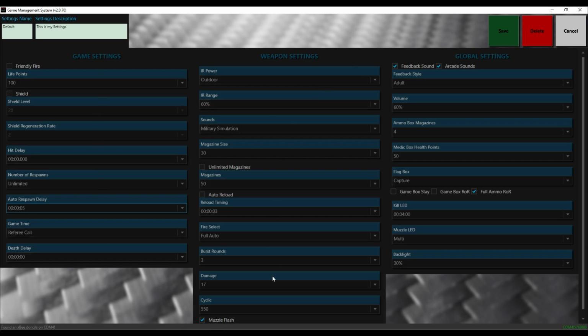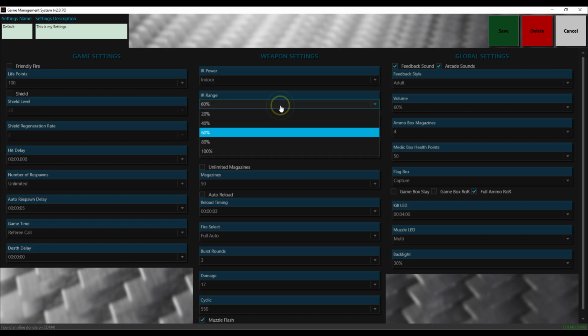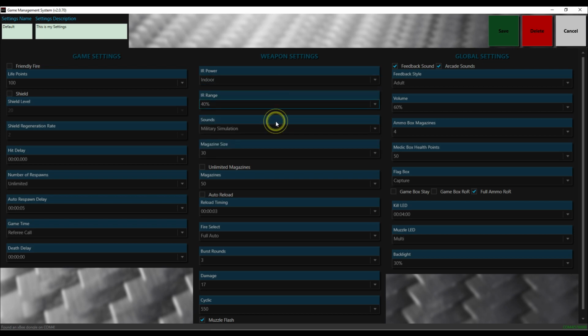Like on the tagger, here's your weapon settings in GMS. We're going to play indoor today, and we're going to do an IR range of 40%. On the tagger, it's IR power 1 through 5, 5 being the strongest. In GMS, it's percentages, 20 being the least, 100% being the most. You have sounds: military, sci-fi, or silencer. We're going to go ahead and use military sounds.